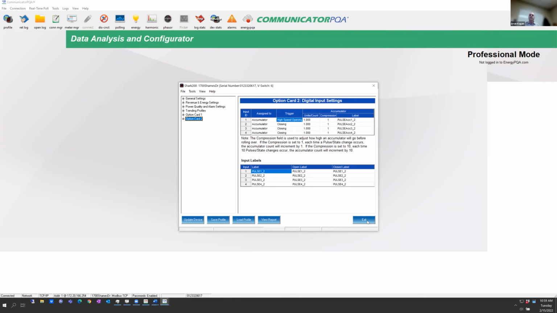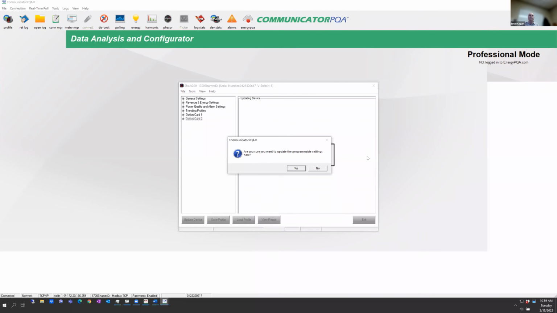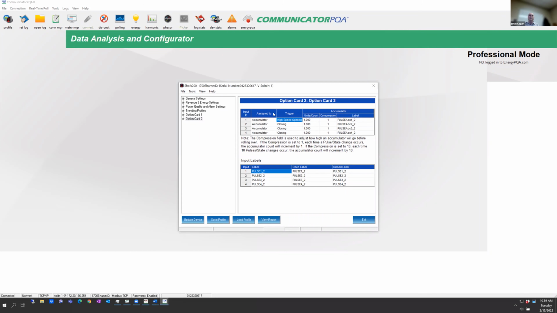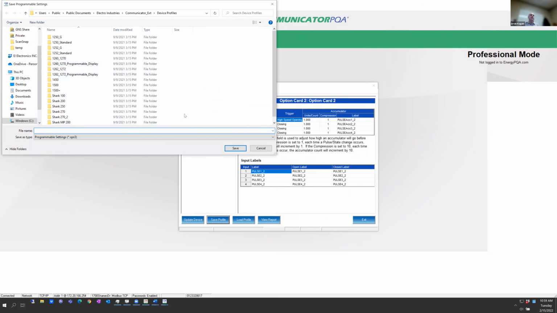So the next thing I wanted to do is, so you want to exit. I'm not uploading this, which I'll just show you how you do it. You can update the device right here. You're about to update programmables. You want to update it? I'm going to say no, because it will update the programmable settings. I don't want it to. You could save this profile here and just store it as a test profile.